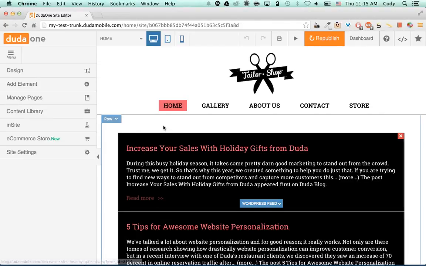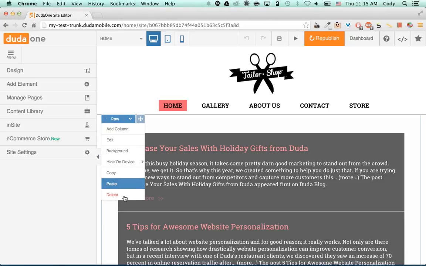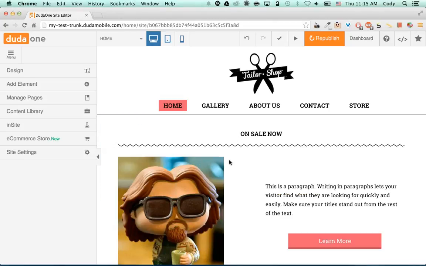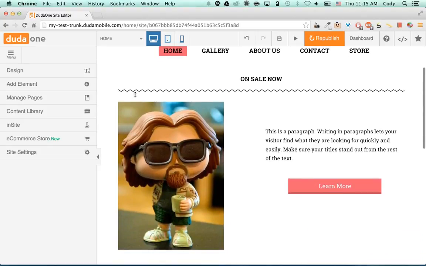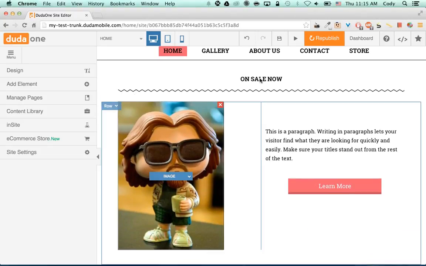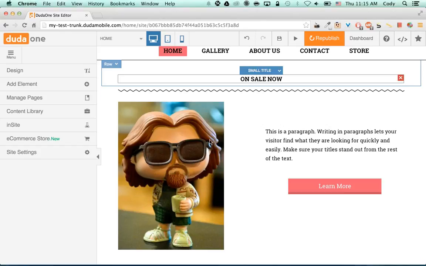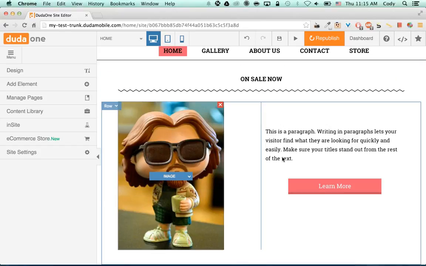Okay, I was playing with the blog template earlier. Let's get rid of that route. There we go. Okay, so here's a store I've got. You can see I've got a product here. This is on sale. I've got a dude figurine, and I've got a paragraph about it and a button.